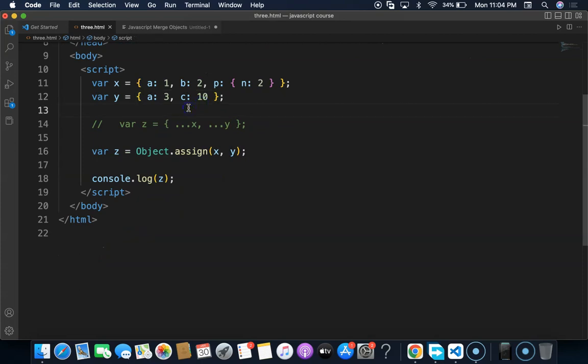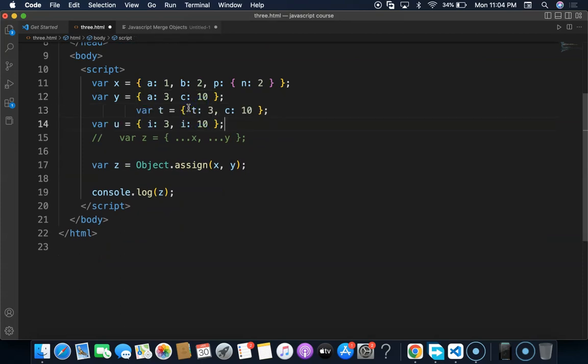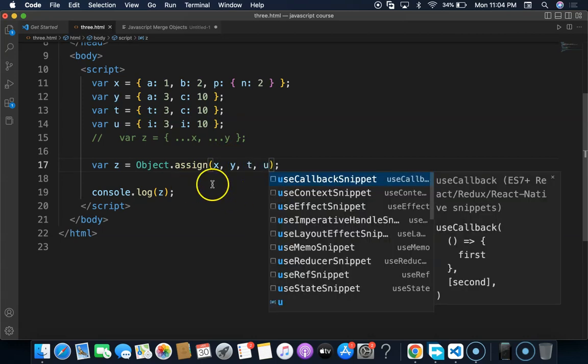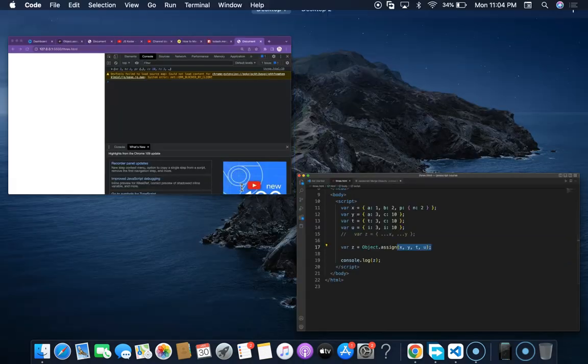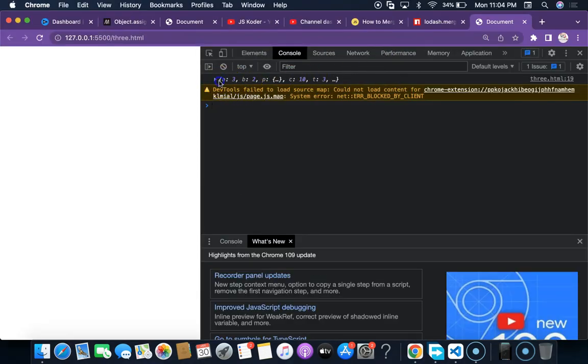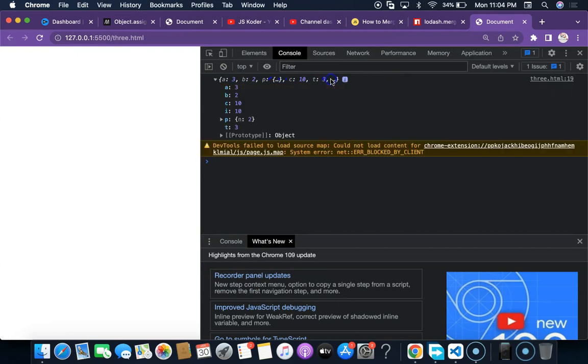In the same way, we can also add multiple source objects to the target object. So what we can do is add T and U here. All of these objects will be merged. Now let's see the output again. As we can see, all the objects are merged.